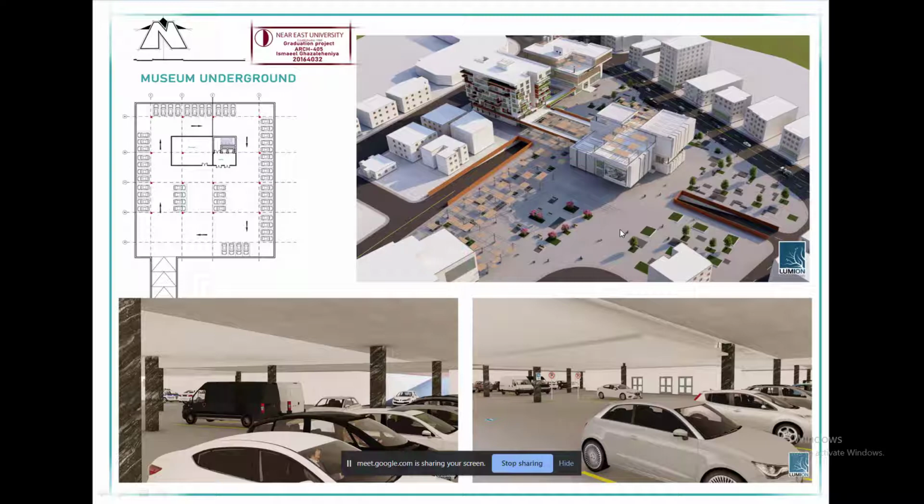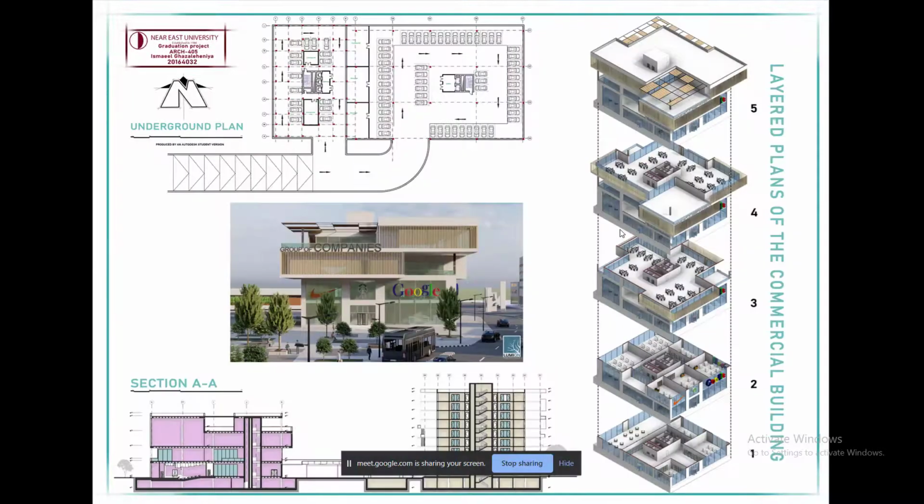Okay. So I did choose to have two entrances for my project. The first one for the museum, in order to promote and support the privacy of this project. The second one for the commercial and the residential. Here we do have some shots from the parking.